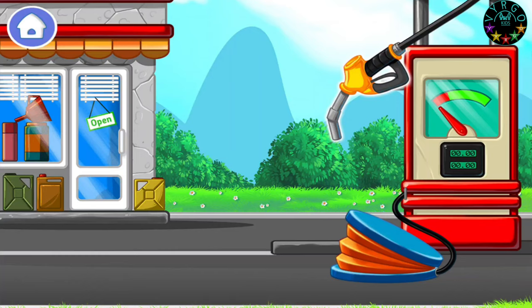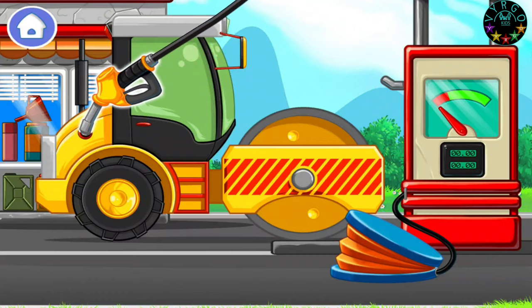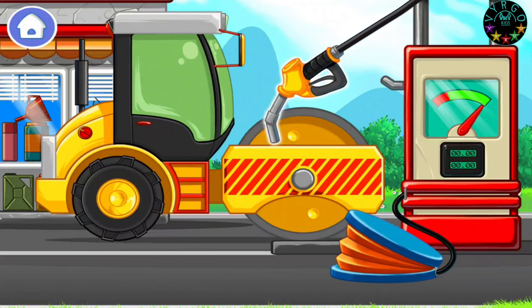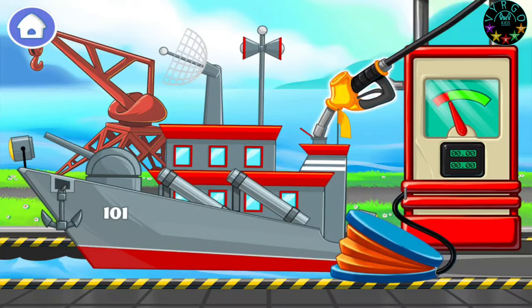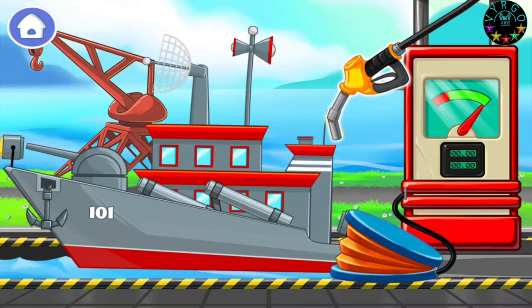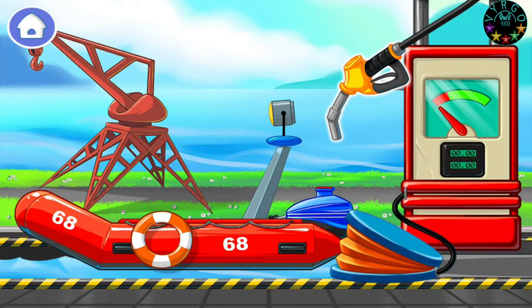Filling. Road roller. Press the pump. Keep up the good work. Now we need to fill it. Destroyer. Press the pump. Don't stop. First we have to fill it. Lifeboat. Press the pump.